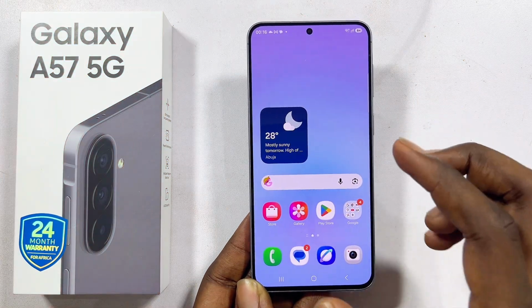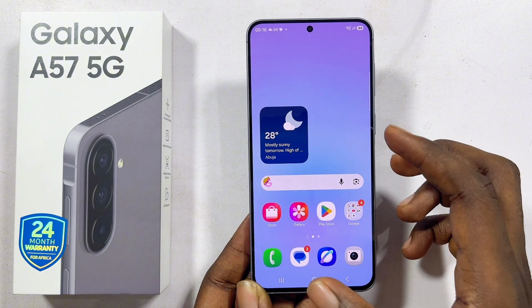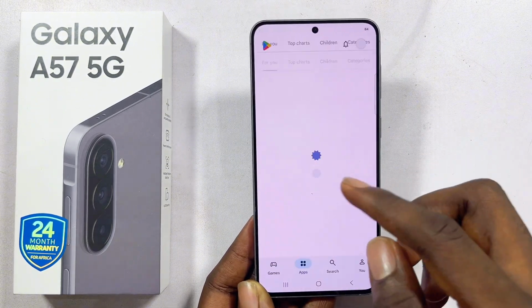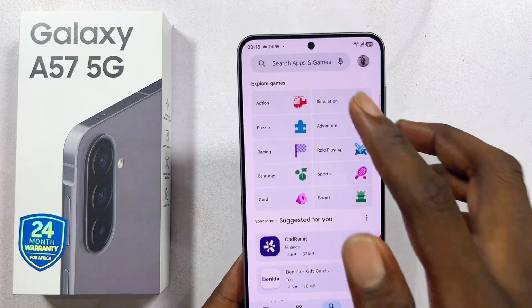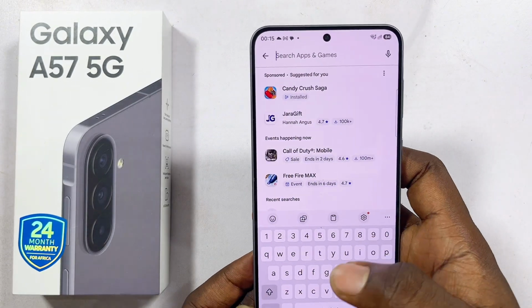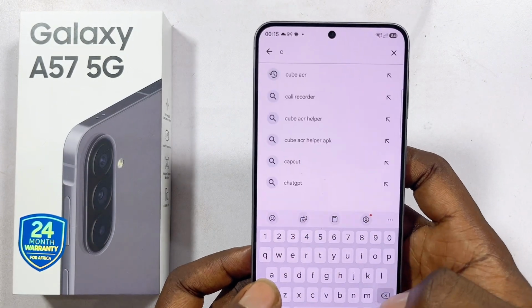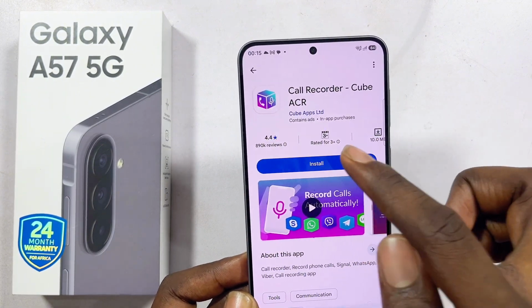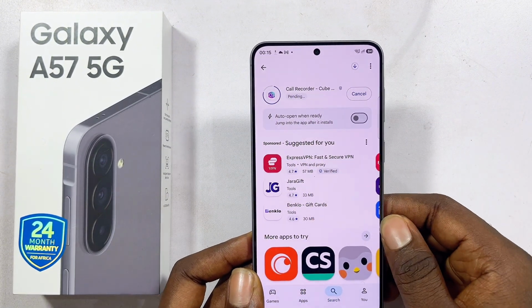But if you're in regions where this feature is not supported, or your Samsung Galaxy A57 5G does not support the feature, we're going to be using an app from the Google Play Store. So open up the Google Play Store, come over to the search input, and then you want to search for the Cube ACR application. You can see the suggestion, select it, and then make sure you download and install this application into your Samsung Galaxy A57 5G.